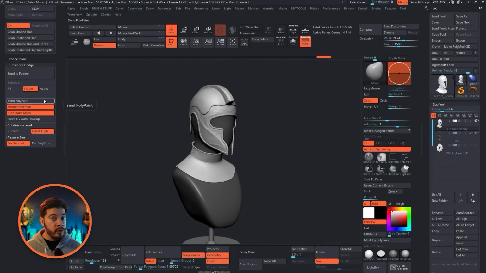I don't have polypaint, but you could have polypaint. So if you have polypaint and you spend time polypainting this, you can click on Send Polypaint, and ZBrush is going to send that. The polypaint is going to convert into a texture map. That's why you need UVs in this case. And Substance Painter is going to read it as a normal albedo or diffuse map. That's it. And because I don't have it, I'm just going to turn that off.